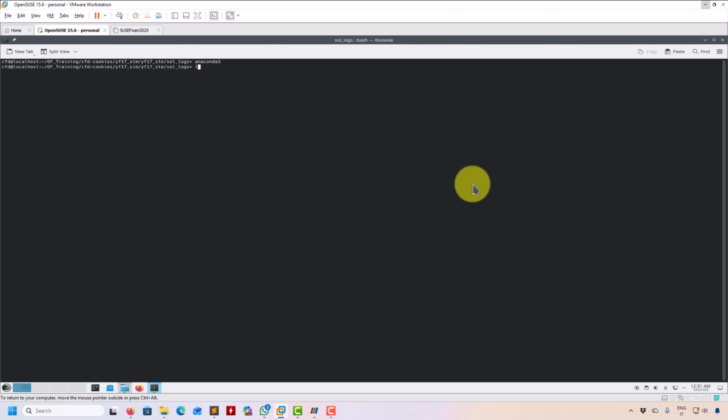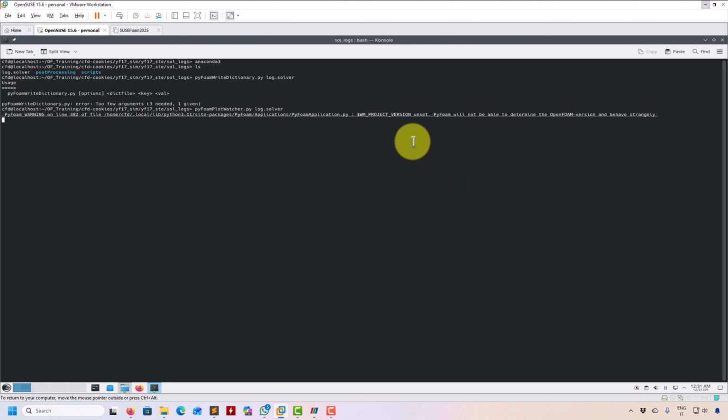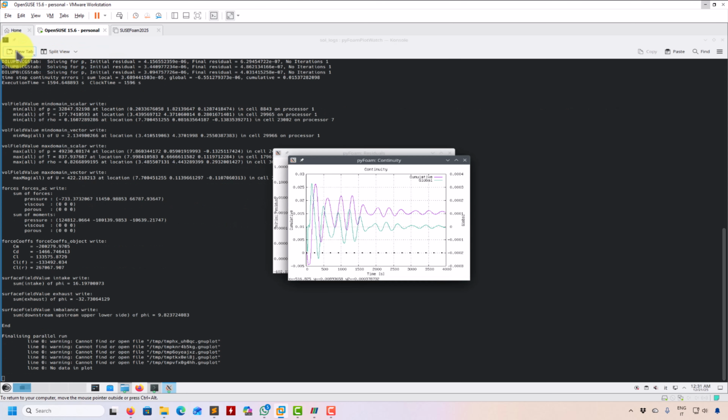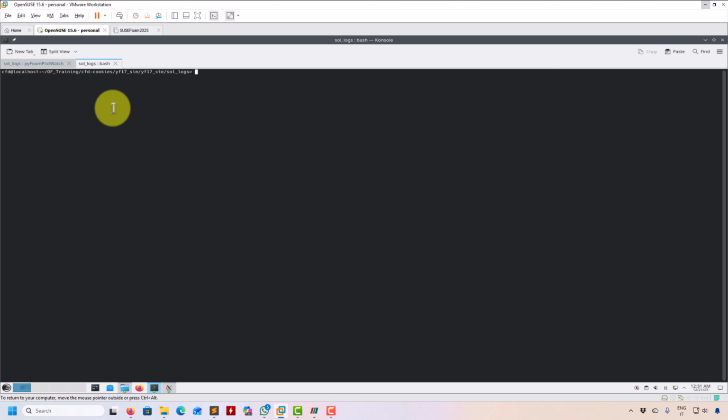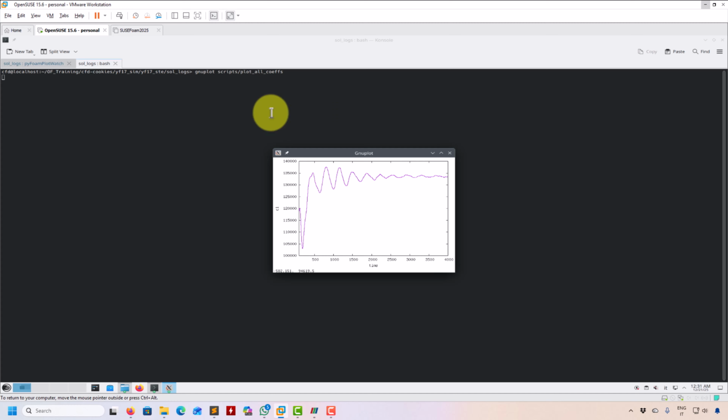On a count of three, first let me start with the post-processing, no, with the residuals. So Python plot washer log solver. Okay. Python plot washer log solver, and we're going to have our residuals and continuity, and also let's plot new plot scripts, all coefficients, and these are the forces.